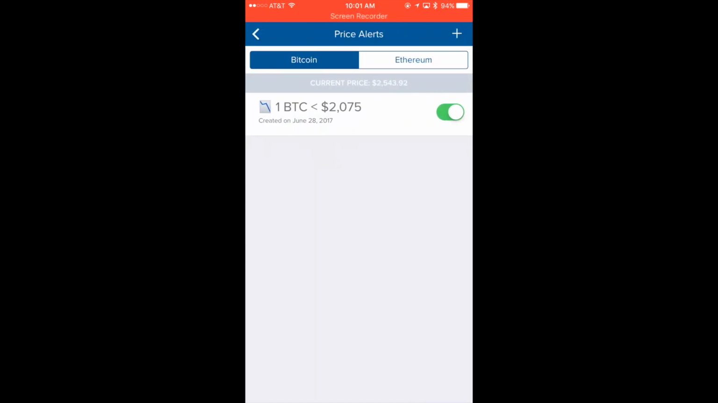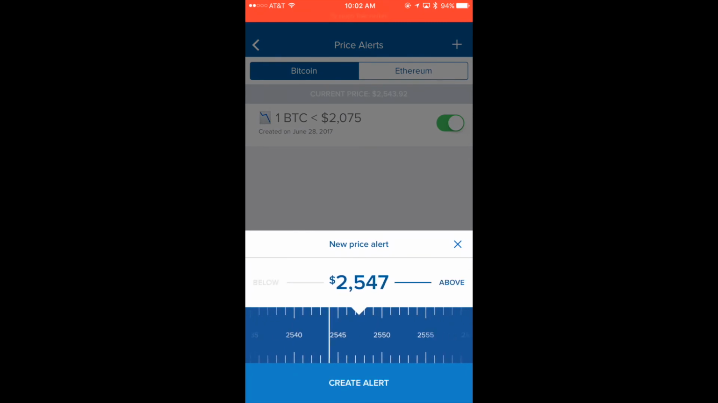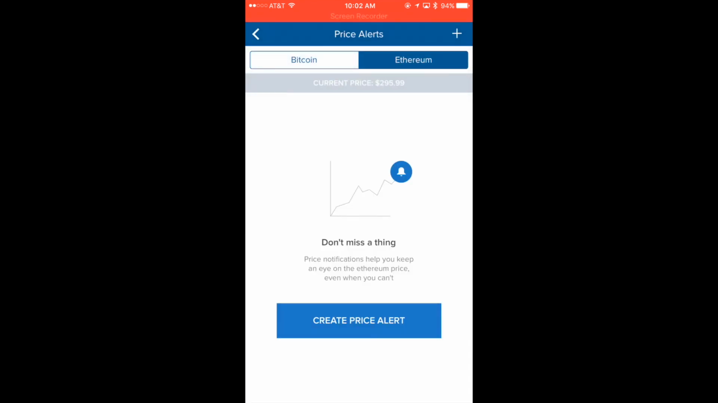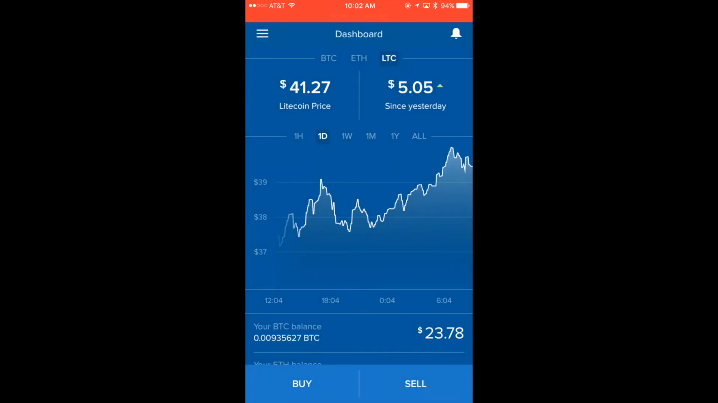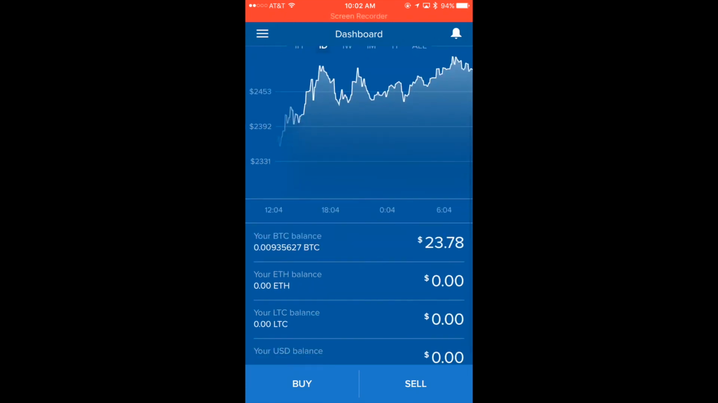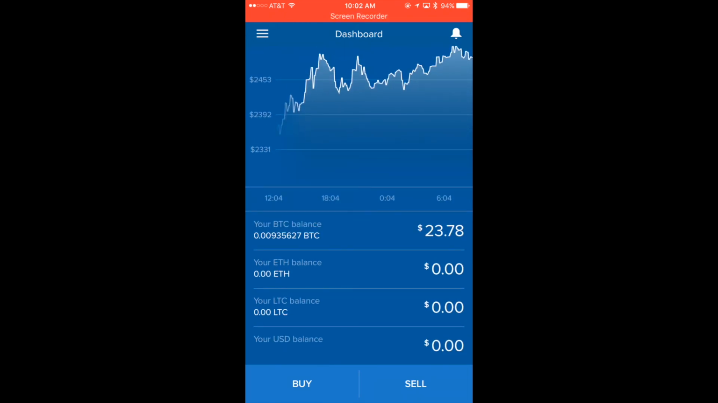I want a price alert when it goes under $2,075. So I set that up. You can set it up by pressing that little plus sign on the right and set whatever you like. If it's above, if it's below, then you create alert, whatever you want. You can also do that with Ethereum. Apparently, you cannot do it with Litecoin at the moment. They might introduce that later, but I am not sure. You scroll down. They already give you your Bitcoin wallet, your Ethereum wallet, and your LTC, Litecoin wallet.